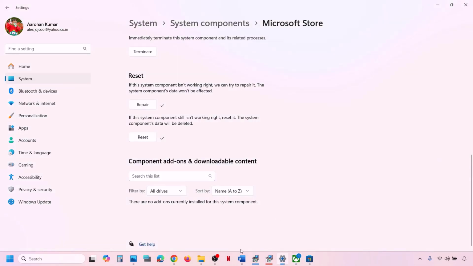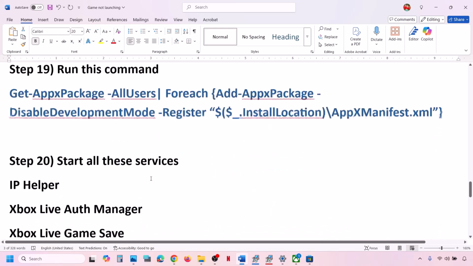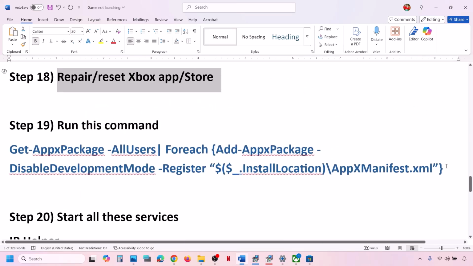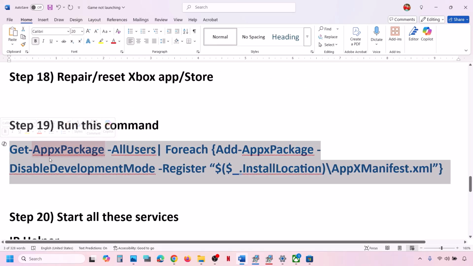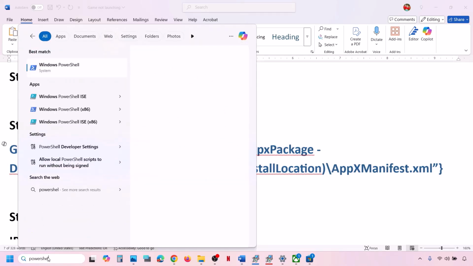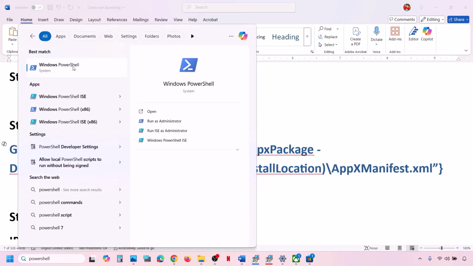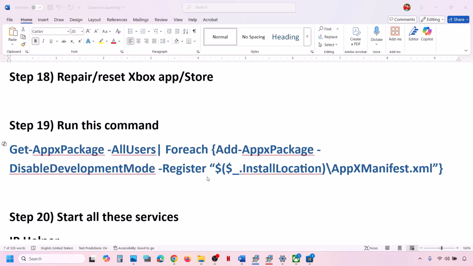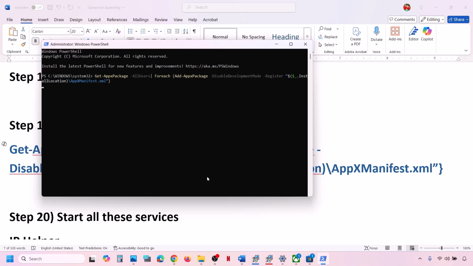Now the next step is to run this command. This command is provided in the video description. So open this, copy this command, and then type in PowerShell in Windows search box, make a right click on Windows PowerShell, and then click on run as administrator. Make sure that you always open PowerShell as an administrator. Click on yes to allow, paste the command over here, hit the enter key.